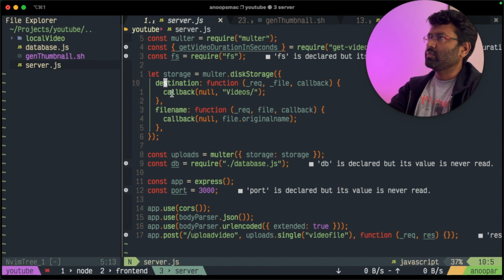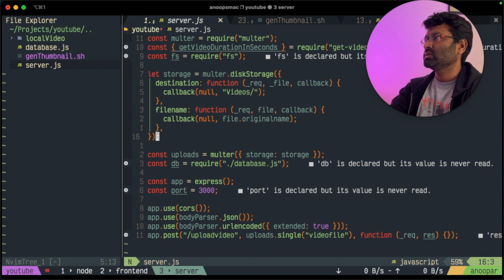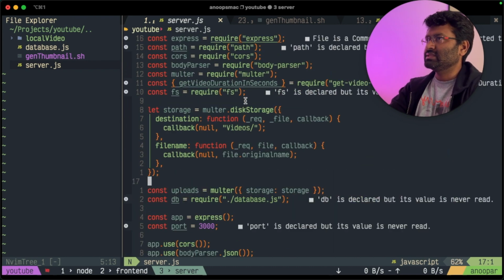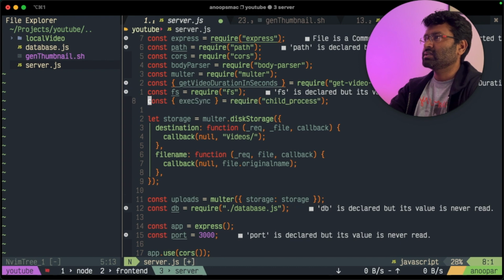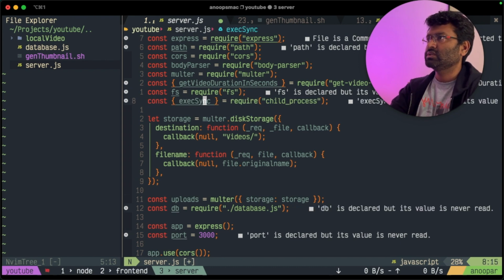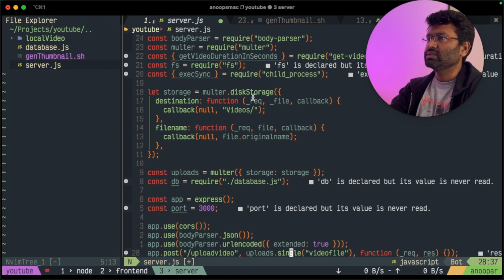And I'll provide a GitHub link to all this code, so don't worry about that. And then I'll use execSync, so that is also needed. I didn't actually add that here. It is used to run commands from Node.js. So it's execSync from child process, and I'll use this function to run this command.